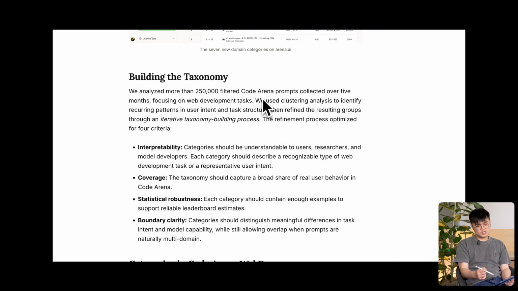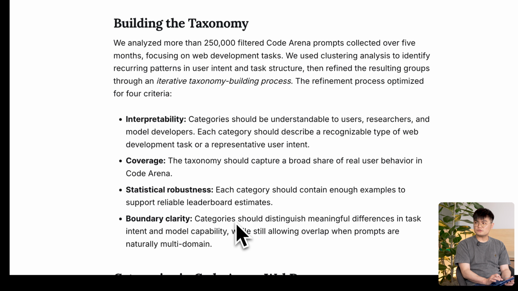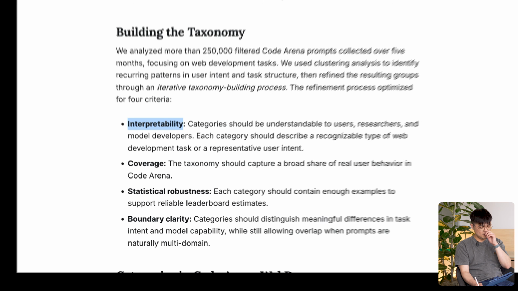In our blog, we mentioned not only coverage and boundary clarity, we also care about a third thing, interpretability. From the user's perspective, you need to make the title very clear, and the items should be naturally suitable to be clustered together. This is how we do the manual work, checking whether they should actually be covered together.